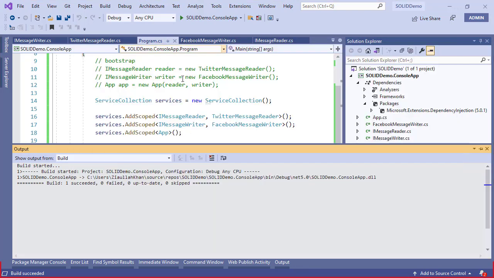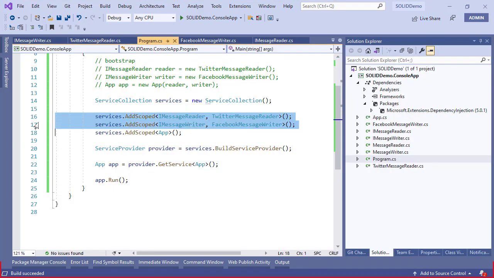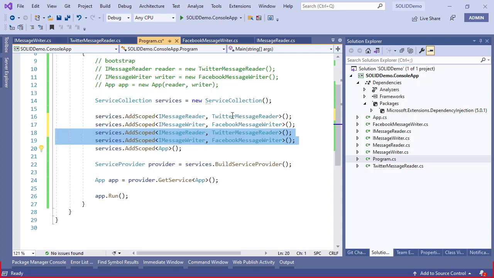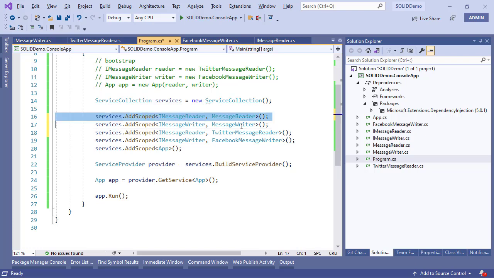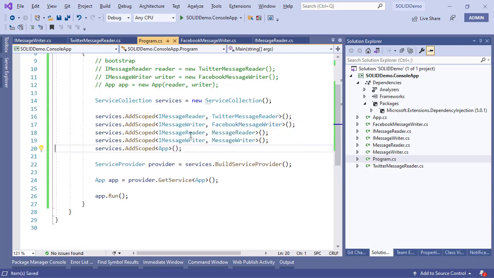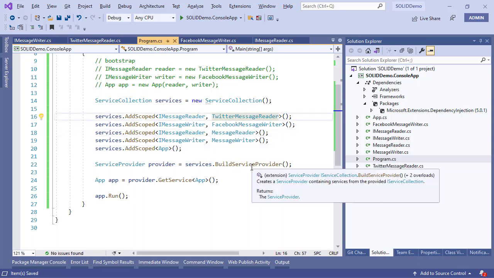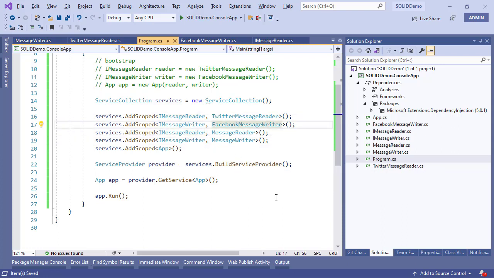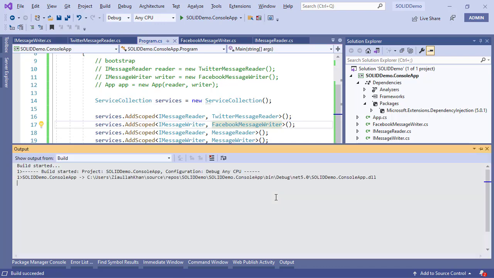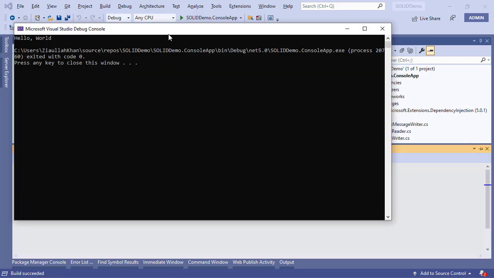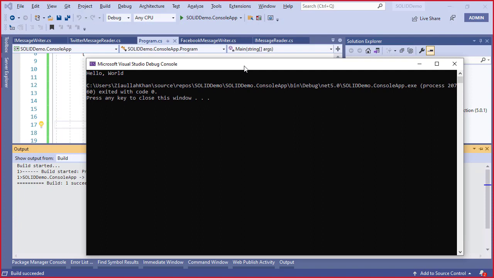Right? Let's go ahead and make a quick modification to the application. I'm going to add the reader and writer. I'm going to delete this part. Now it knows there are two ways of creating readers, a message reader and Twitter message reader, and a writer and Facebook message writer. Now if I run the application, it is not taking the Facebook and Twitter version, it is taking the plain old console version.